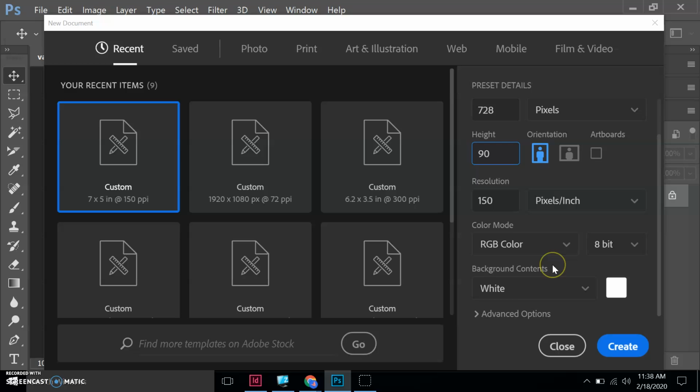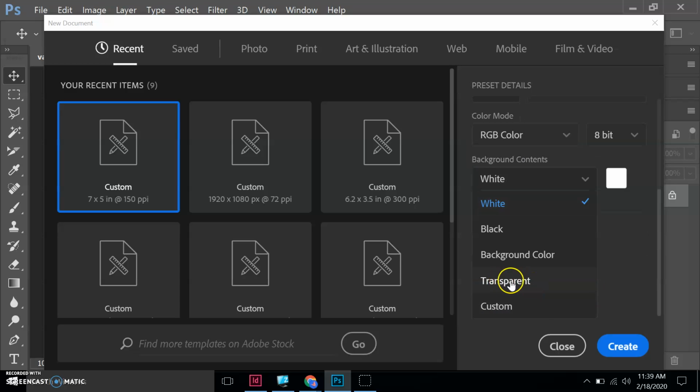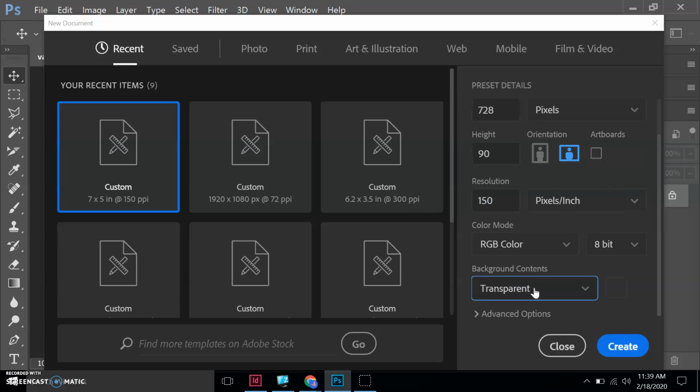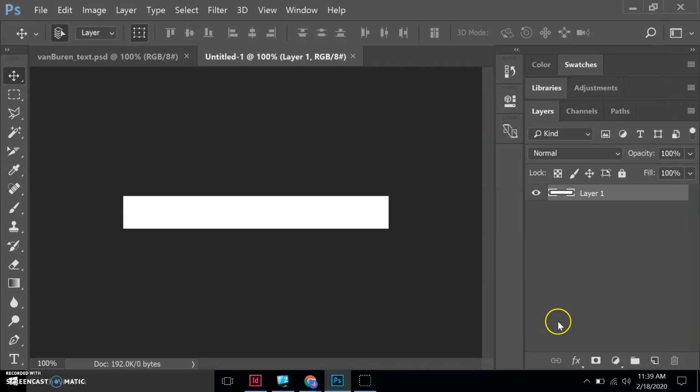It's still RGB color mode, but the background now needs to be set to transparent. So you might have to scroll or use a little scroll roll on your mouse to get to transparent, and then hit create. Yours should look like this. If it doesn't have the checkered background, there's a way to fix it. There's a setting. So I'm going to do that right now.